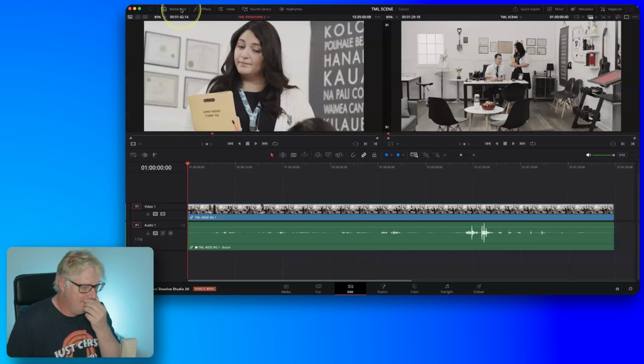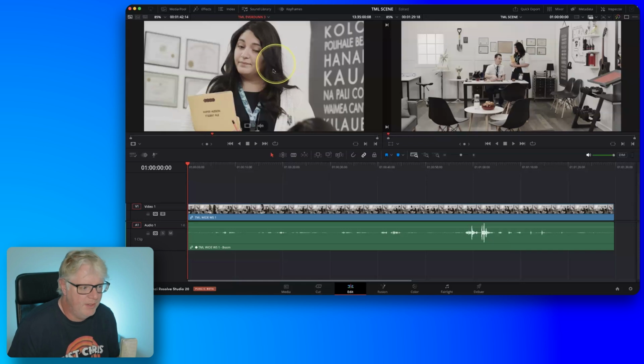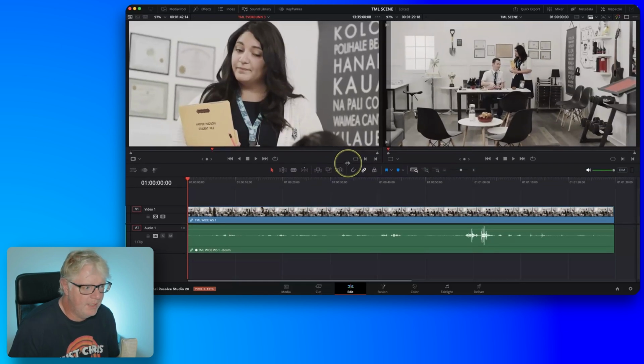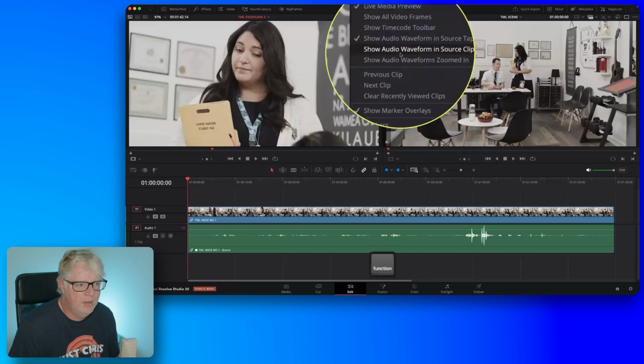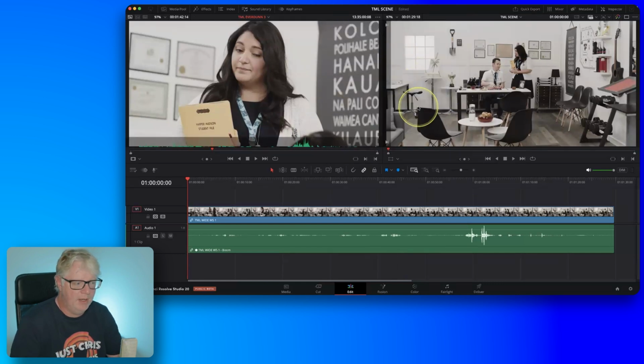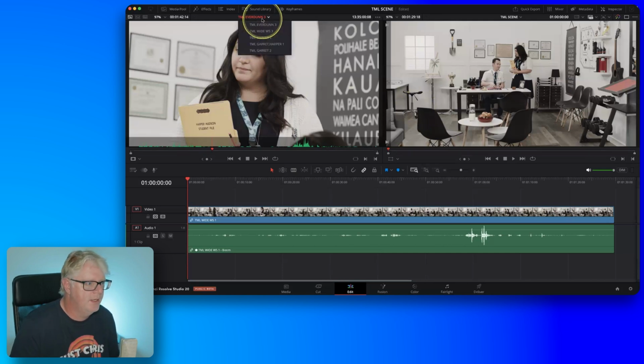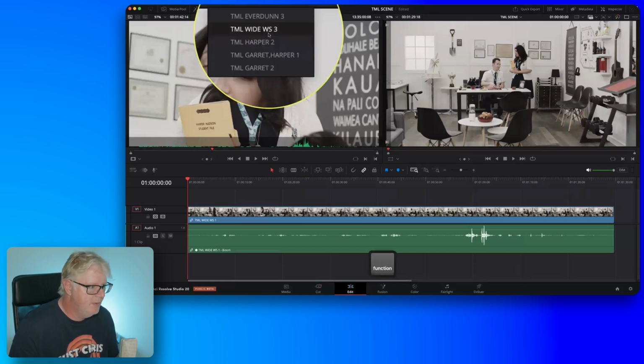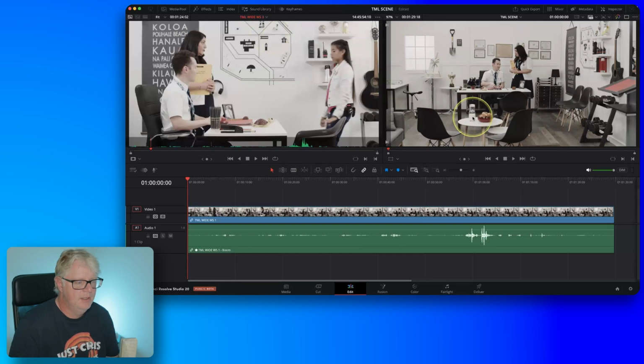Okay, all right, so that's the first thing. So make sure I've got all of those best takes open in the source viewer. The other thing that I find useful for this as well, make that a little bit bigger, is to turn on my audio waveforms in the source clip as well. So first of all, I'm going to choose the first clip that I actually want to edit into this timeline. So the first one I'm going to open up is called TML Wide WS3. So wide shot 3. So make sure that that is the clip that is currently open in your source viewer.